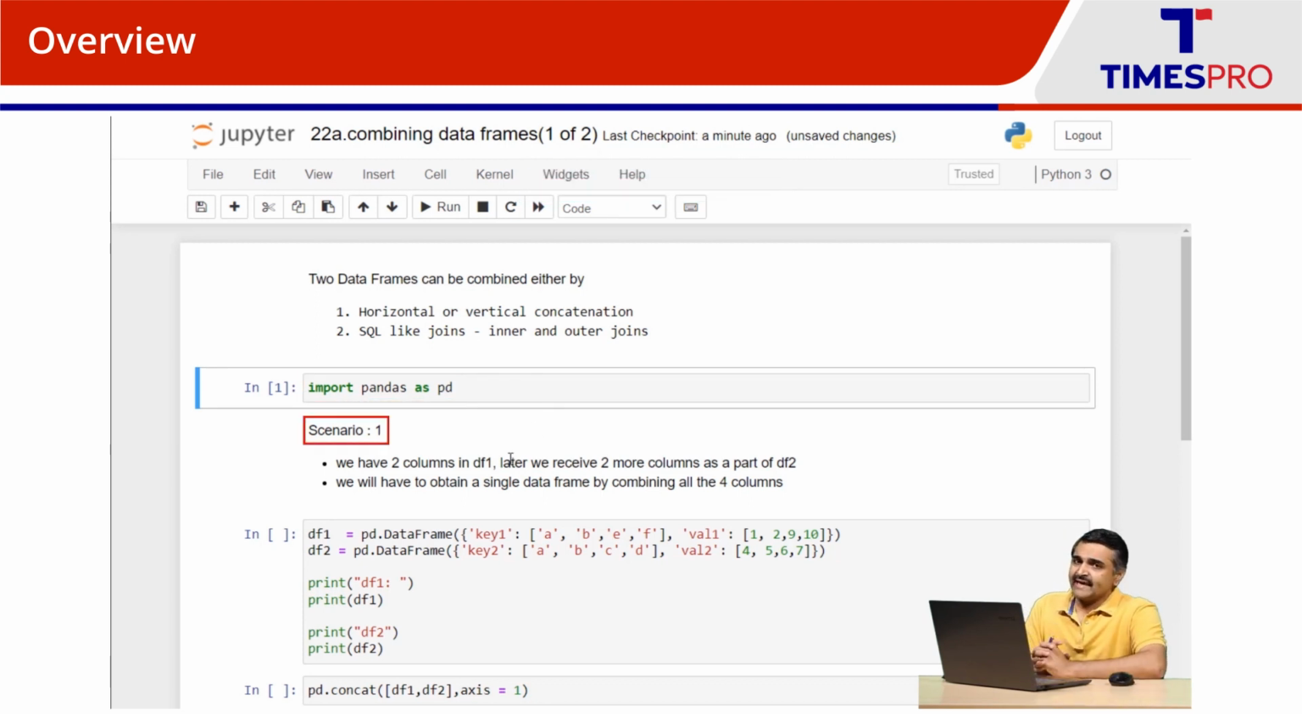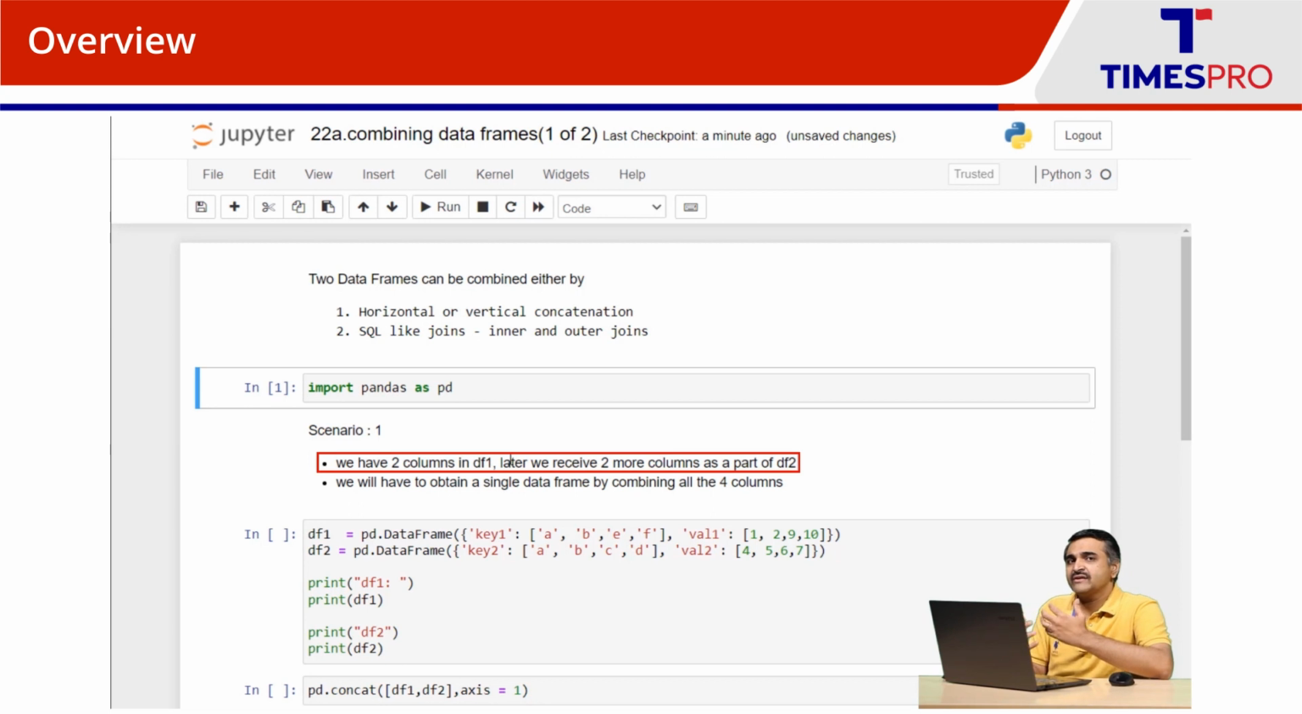So here is the first scenario. We have two columns in one data frame, df1, which we have. We have another data frame where we will receive two more columns at a later stage. What we'll have to do is create a combined data frame by combining the columns of data frame 1 and the columns of data frame 2, and the resulting data frame should have all four columns.